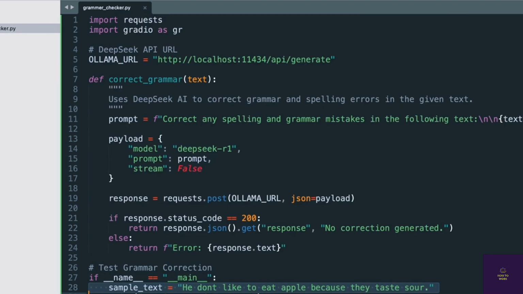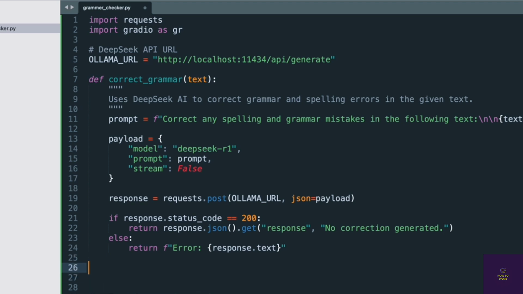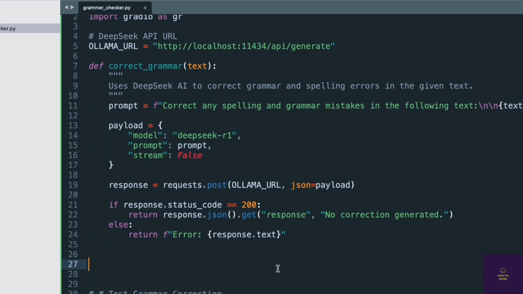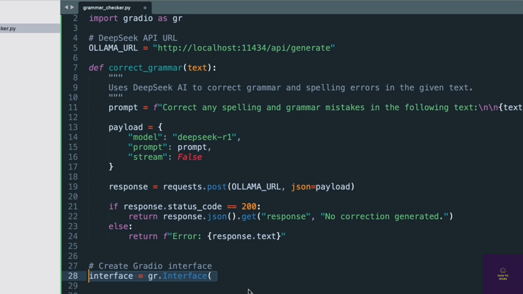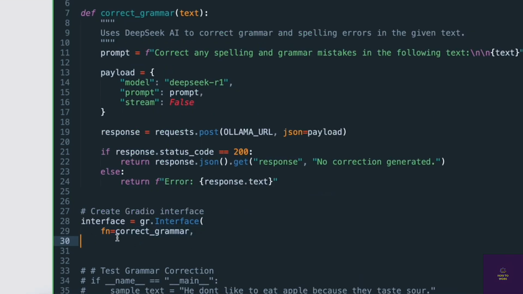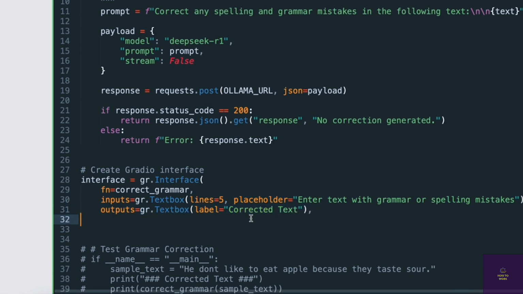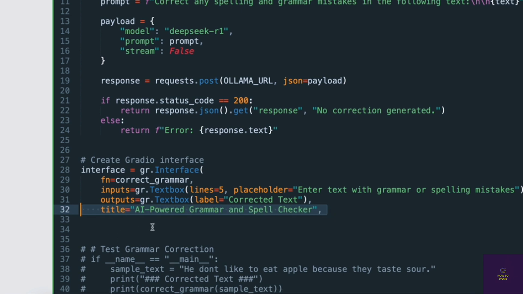Next step, as usual, I'm going to comment this out and use the Gradio interface. I'll go here, leave some line space, and start by saying create Gradio interface equal to gr.Interface. Now our next 5 parameters: fn equal to correct_grammar, inputs equal to gr.Textbox, lines equal to 5, placeholder is "enter text with grammar or spelling mistakes", output Textbox label "corrected text", title equal to "AI powered grammar and spell checker".